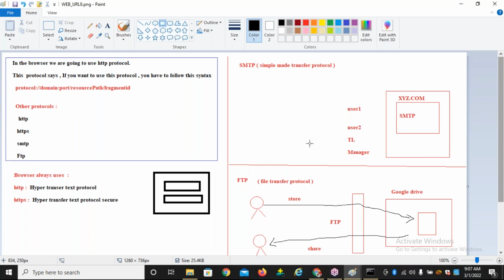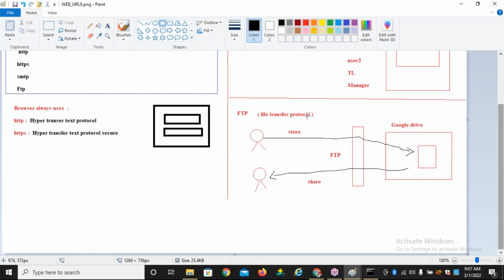Okay, and come to this file transfer protocol, when we are using this. Take an example. This is person 1 and this is person 2. Person 1 has a Google Drive account, and he wants to share some files with person 2.